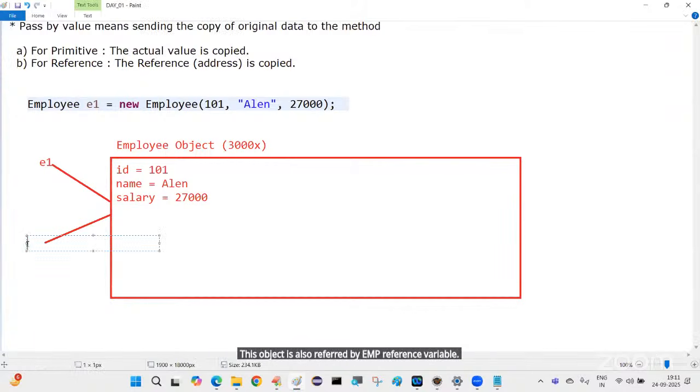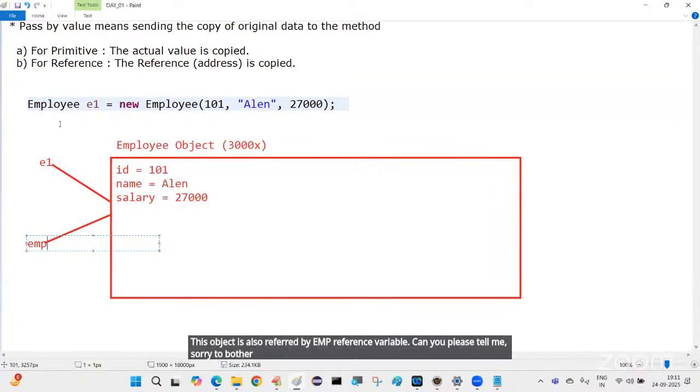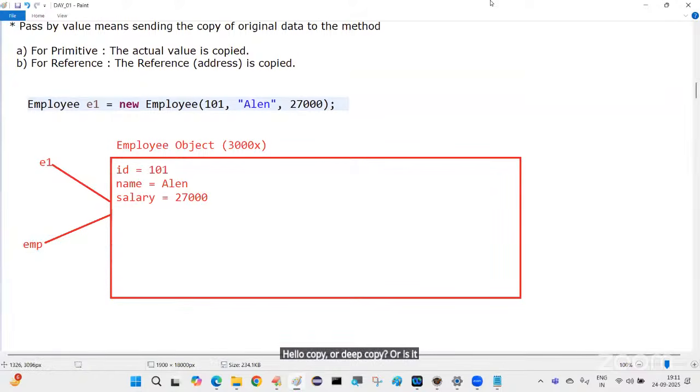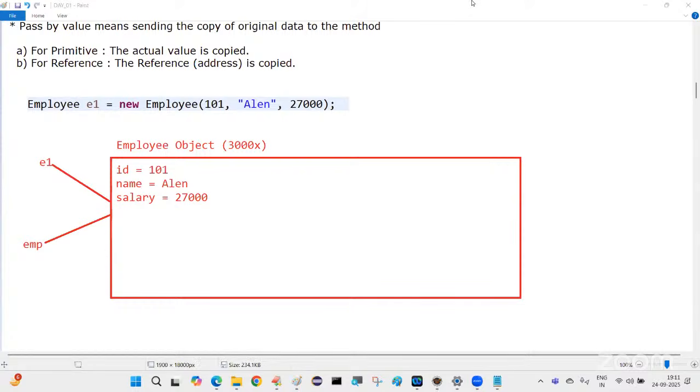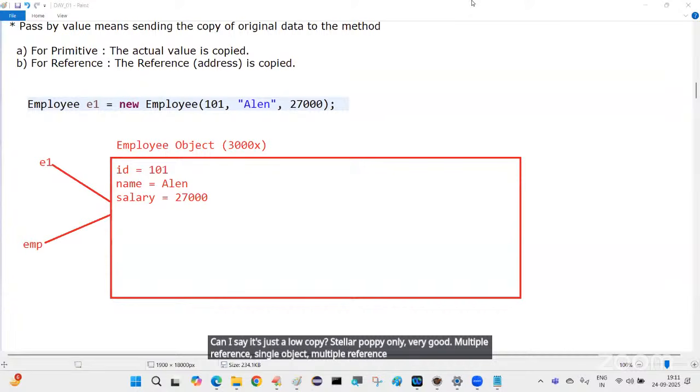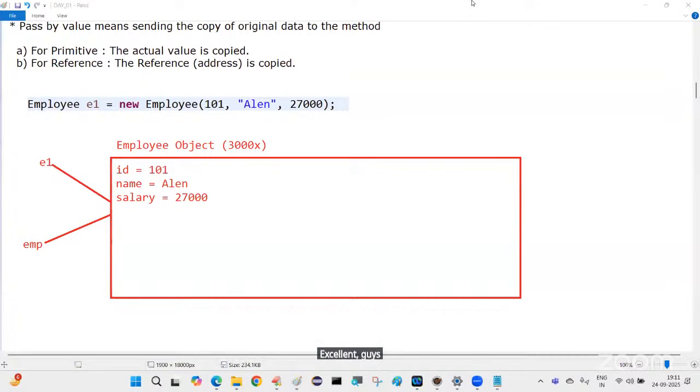Can you please tell me, is it a shallow copy or a deep copy? Right now you don't know deep copy. Can I say it is a shallow copy, all of you? I want an answer from you guys. Shallow copy only. Very good. Multiple references, single object, multiple references with shallow copy. Excellent, guys.